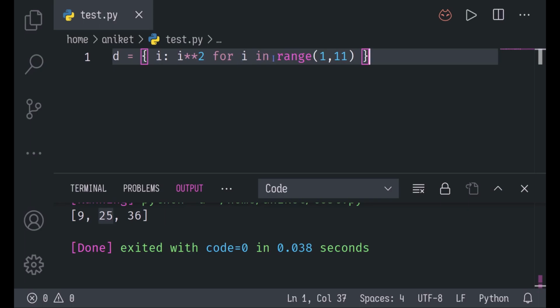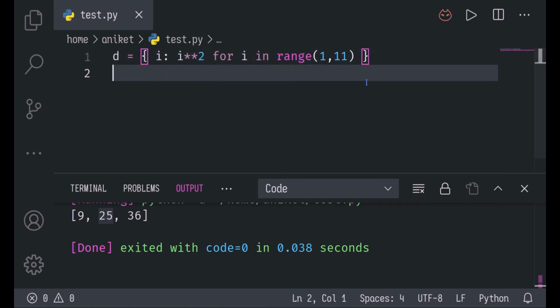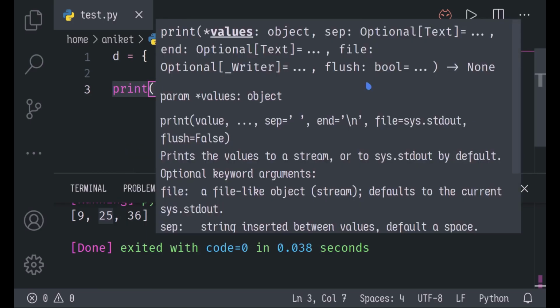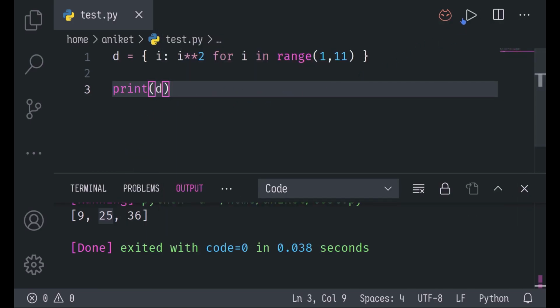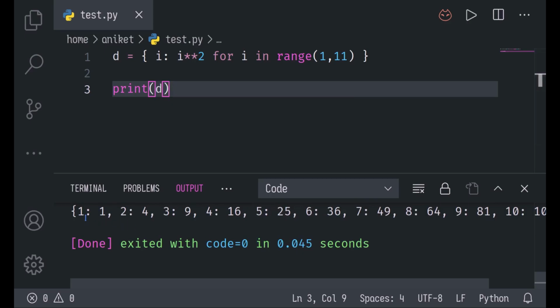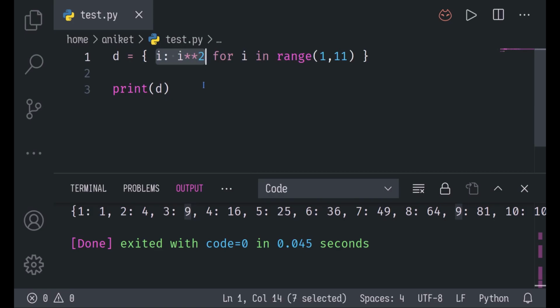So it iterates over this range, it takes every element in I and makes I a key and I square as value. So this should give me a dictionary where the numbers are the keys and their squares are the corresponding values. So like this. So 1 is 1, 2 square is 4, 3 square is 9. So the syntax is almost same as list comprehension, except that I have to write it in a key value pair.